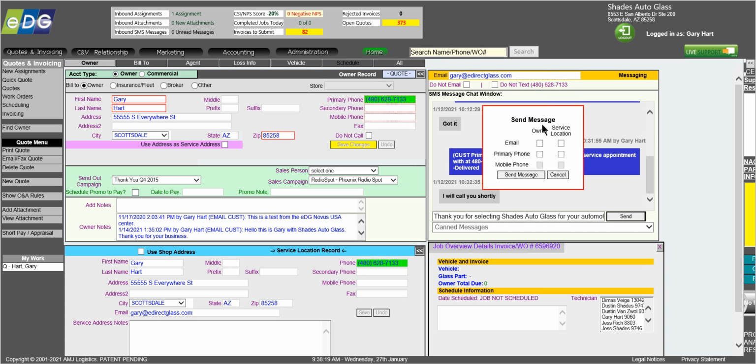That'll bring up this dialog box that asks me where I want to send this to. So I have the options of sending this to the owner or the service location. This is very helpful in that if I'm communicating with someone different than the owner, perhaps at the service location, maybe it's a husband or wife that I'm dealing with at the service location, but it was the husband or wife that actually called the job in, so it could be two different people, I can communicate with either both or one of them or all of them. In this case, I'm going to go ahead and mark as email and primary phone.